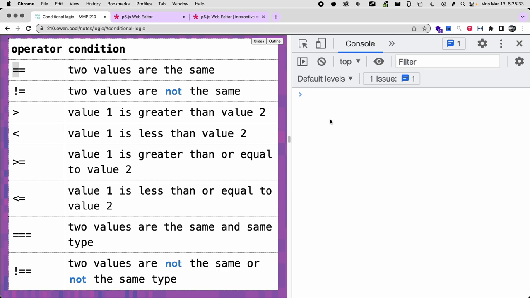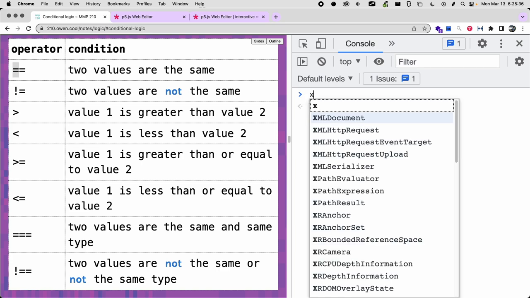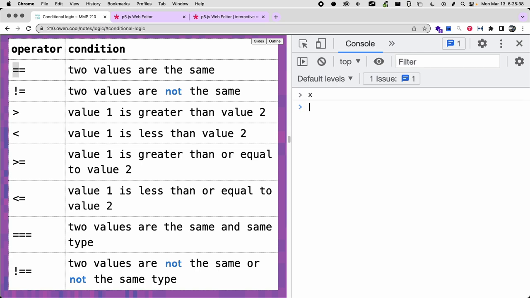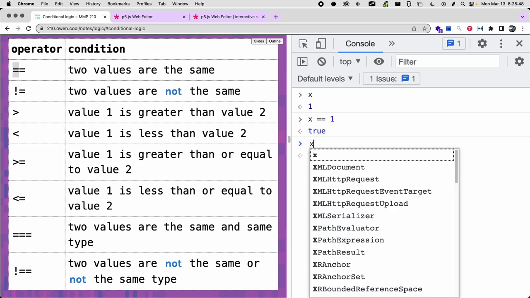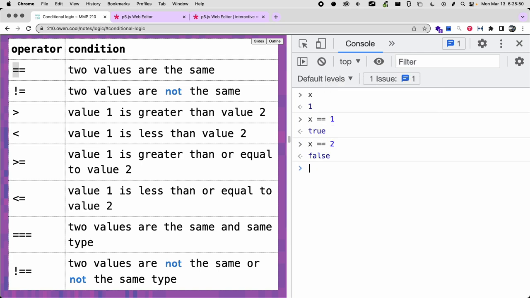And I don't just have to compare numbers, I can also compare variables. I could say, I know that x is 1. And if I say x double equals 1, that gives me true. The value that is stored in x is equivalent to the value of 1. If I say x double equals 2, that's going to be false because they're not the same value.